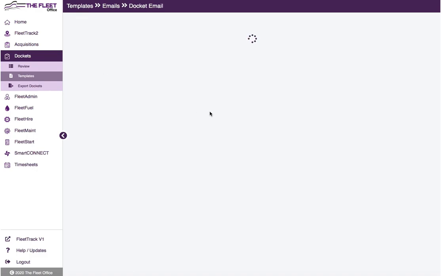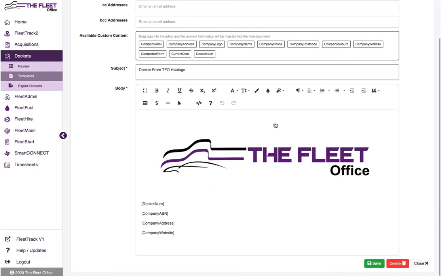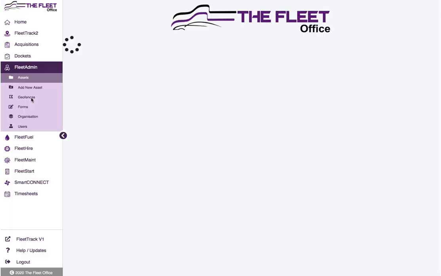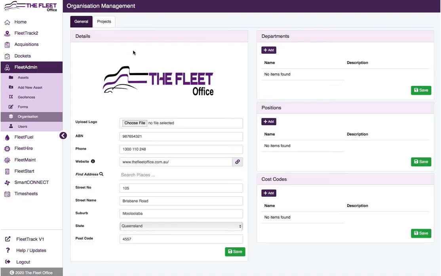For your Docket email, literally create whatever you want to be in the main body of your email. If you're pulling these fields here, these fields exist somewhere that you have captured in the system. Now, as you know, recently we did a release that put into Fleet Admin, if you go to organization, the information about your company here, we can drag these out and we can put them into either a body of an email or put them into a body of a PDF for your Docket. They'll go across automatically without any mucking around. It means that you're not having to put them in every single time.